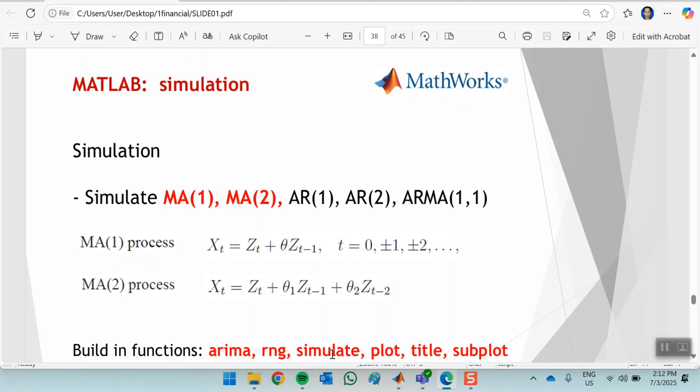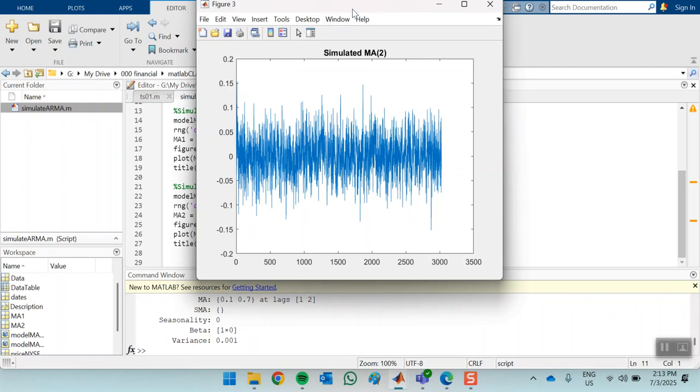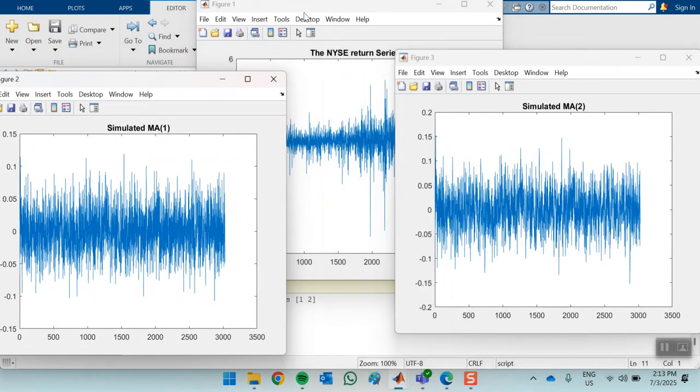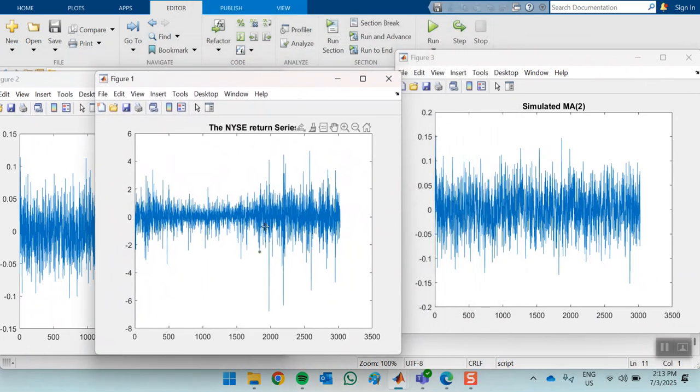Simulation is basically the simulation of MA1 and MA2 for 3027 observations. Okay, so we can just run this one more time and have a look at it. And we compare with the actual returns of NYSE. So we end up having several graphs here. So the first graph is the actual NYSE returns. So these are the simulated values.